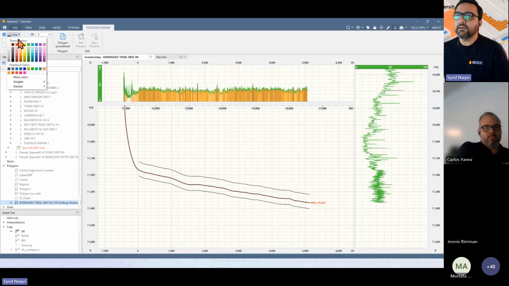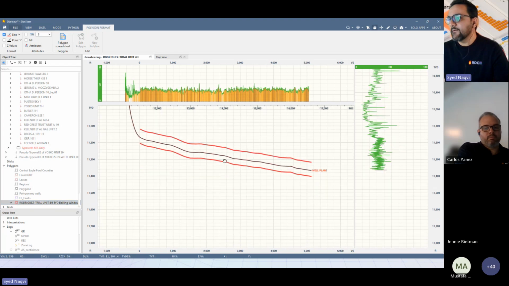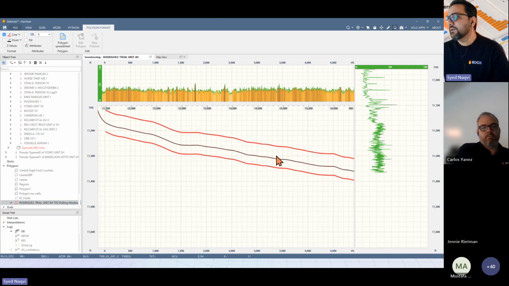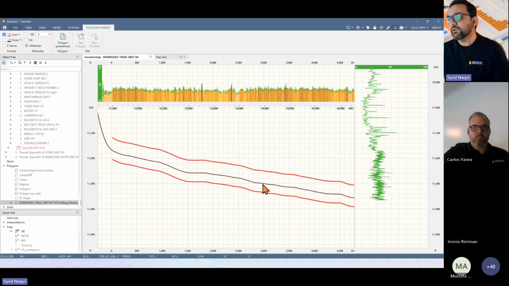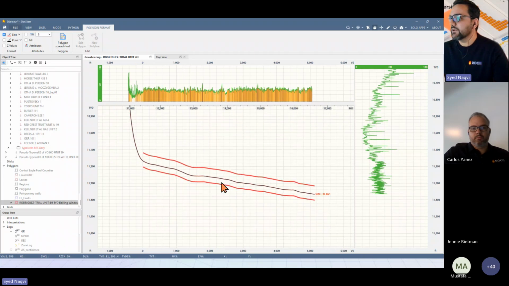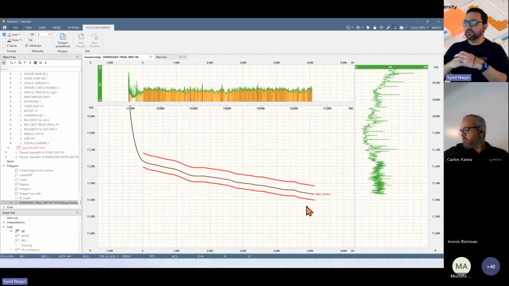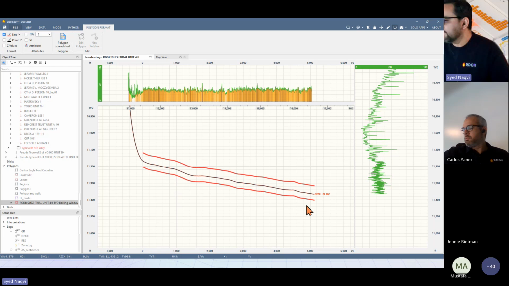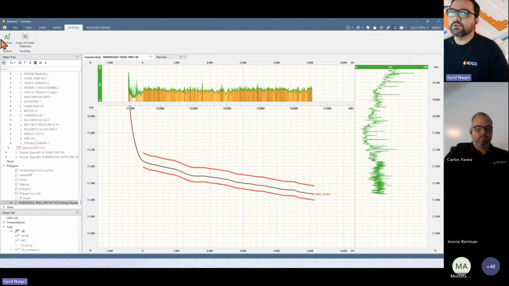Under the polygon format, I can go ahead, change the color, change the weight of the line so that it's more prominent. As you can see, we have easily created a drilling window on top and bottom of our well plan. So easy to share with your drilling team, and you can share the geological targets and tell them this is the window that they need to stay inside. So quite handy. Now let's move on to the next one.